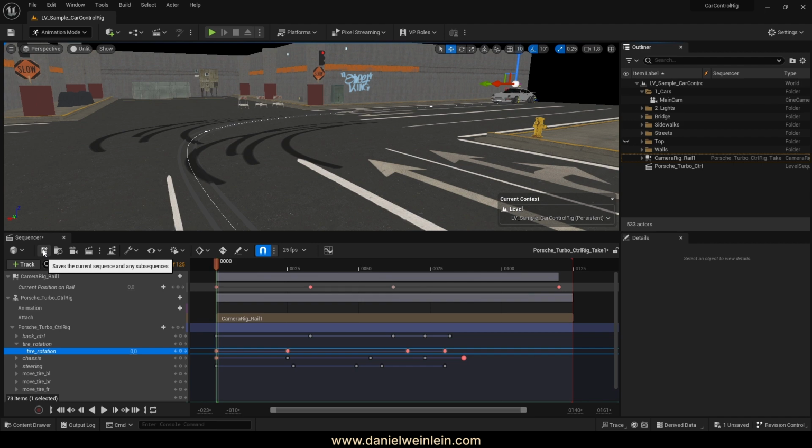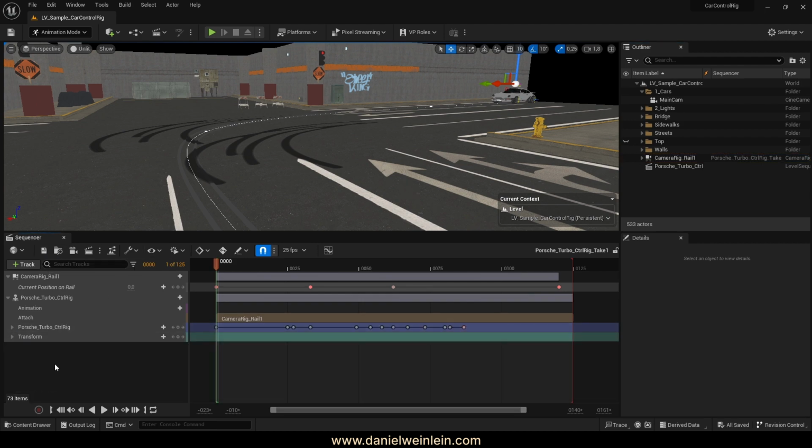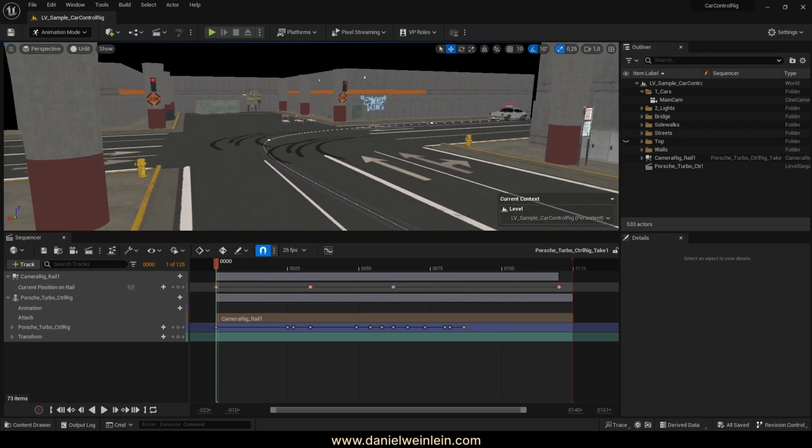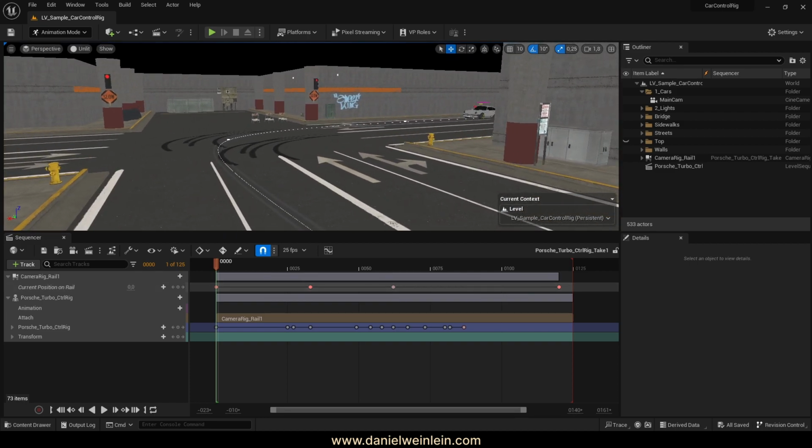So let's save the sequencer again, and I will polish the animation, and then I will be back and we take a look at how we can attach the lights to our car inside the sequencer here.